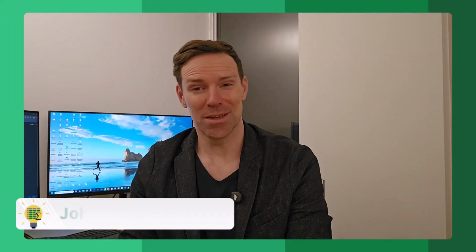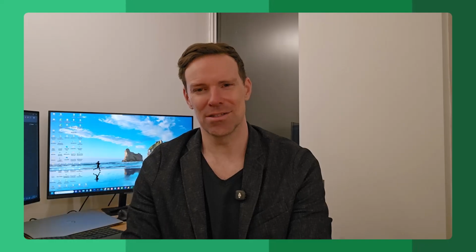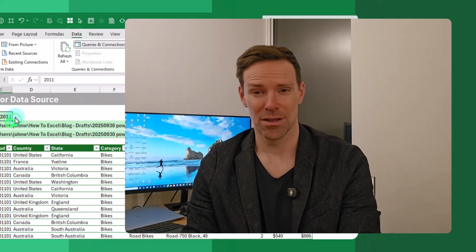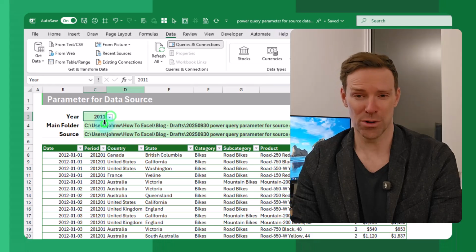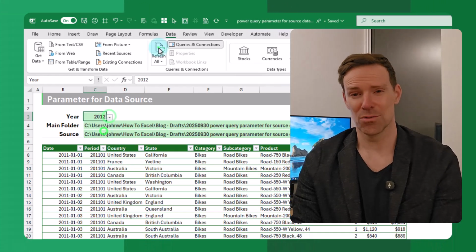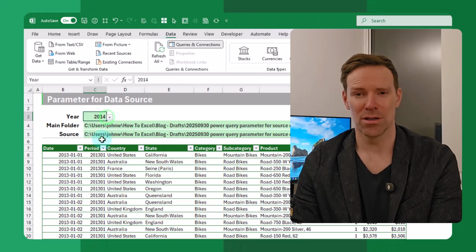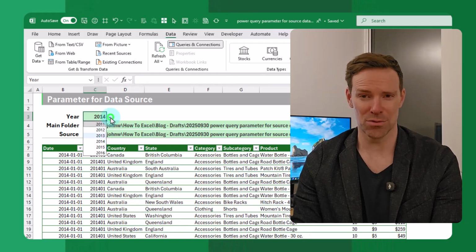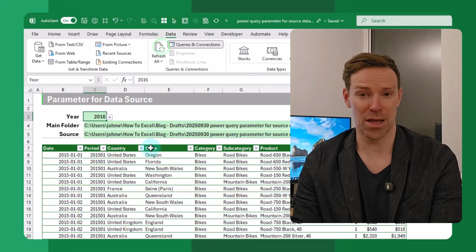Have you ever built a Power Query only to later realize you needed to change something like a date or the value you're filtering on or even the file path for your source data? Well, there's a better way than going back and editing your query to update those. So in this video, we're going to take a look at how we can set up a parameter so that you can easily change values and then refresh your query based on those updated values.